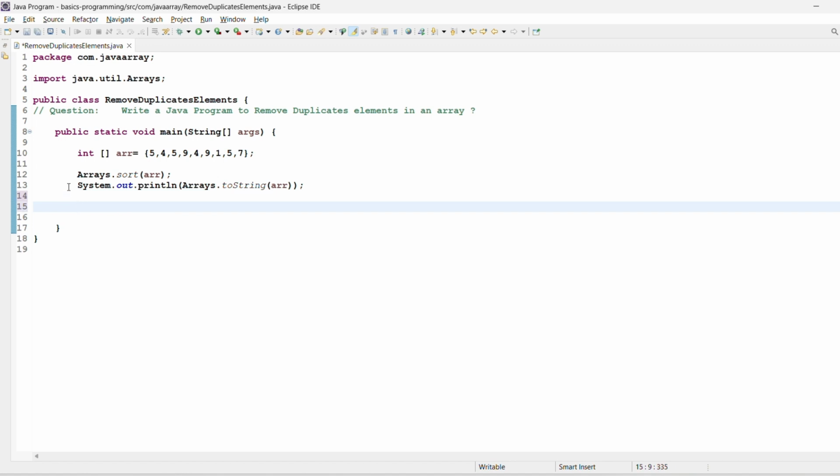Then the next step is we need two things. First, we need a temporary array that is an int type array.